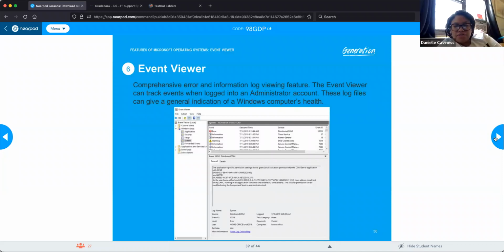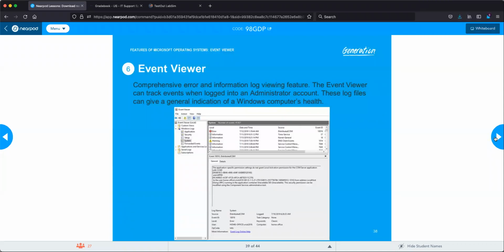Can you turn it off? What? Can you turn it off? Event viewer? Yeah. No, but you can alter logs. I'm not going to ask a follow-up to that. No, I just, me too. I was thinking the same thing. I was like, why would you want to turn it off?